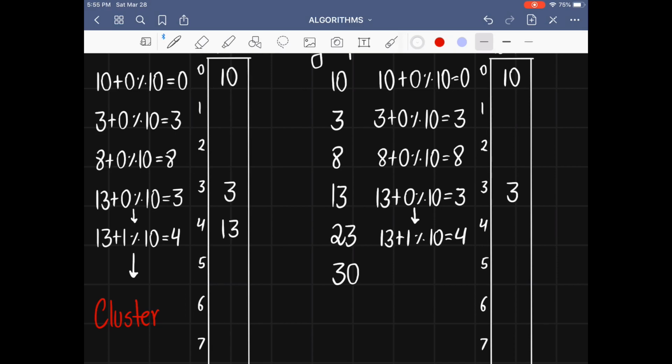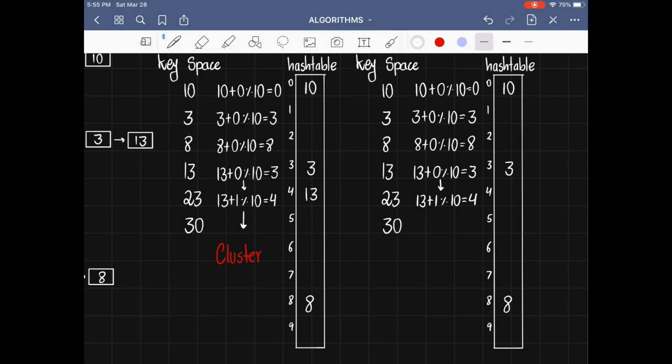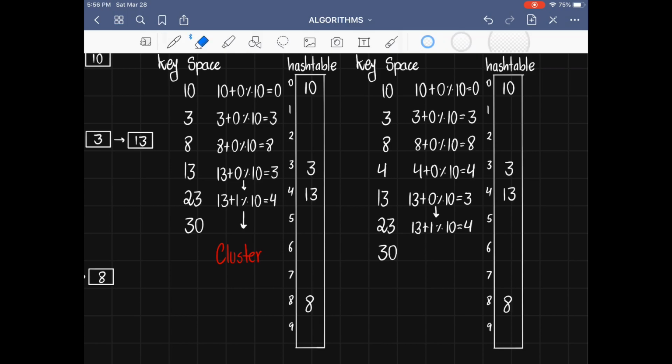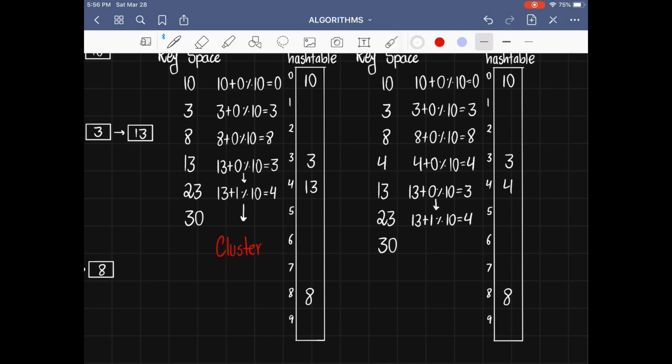Alrighty, so for quadratic, we will have 13 go here. It's similar to linear, however, since we have 1 and then we found an available position. Okay, so let's say we add another element, so we have 4 plus 0 modulo of 10 is equal to 4. So we'll write 4 here, just to show you how the quadratic probing is working.